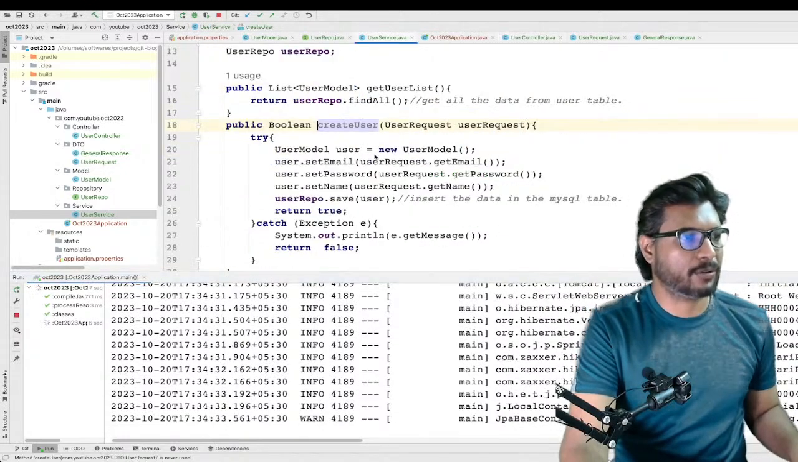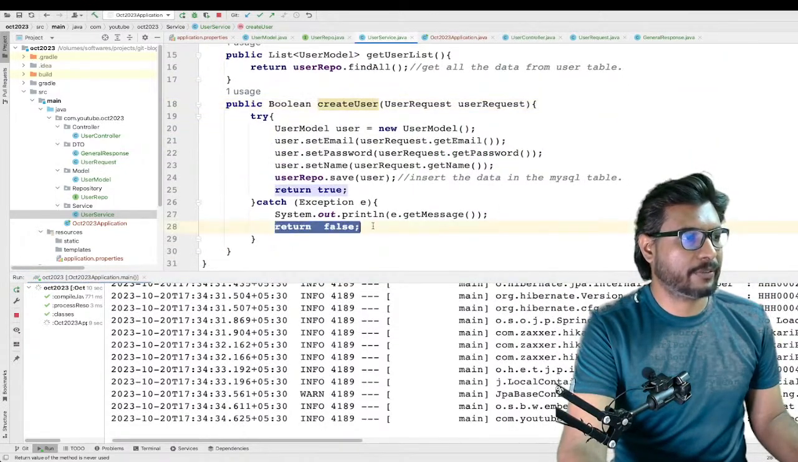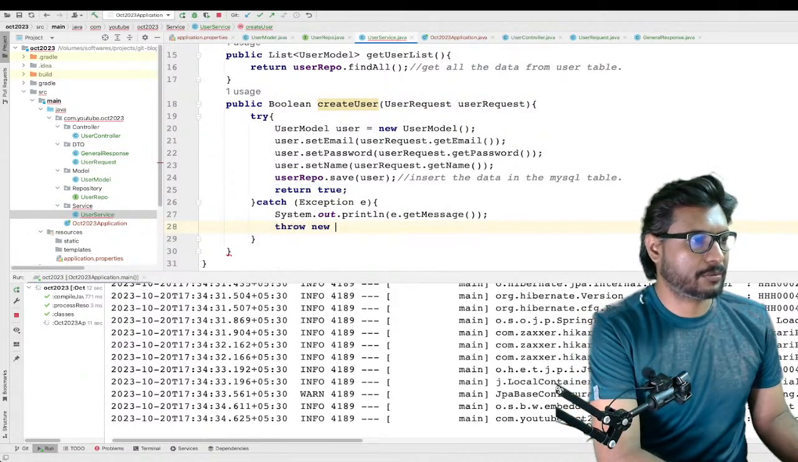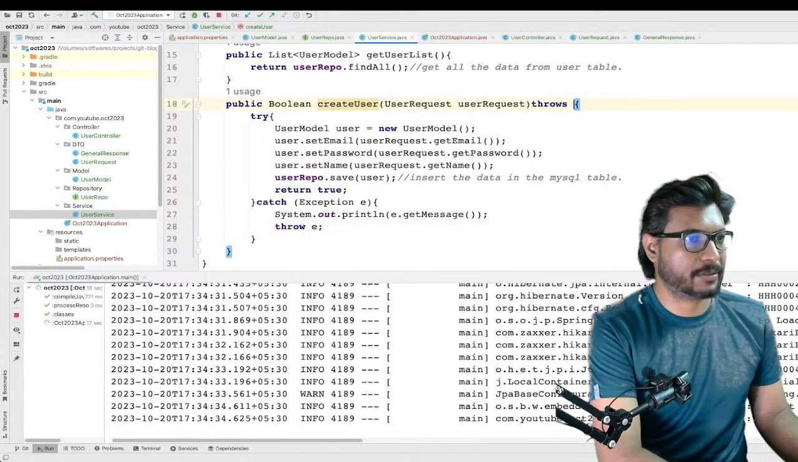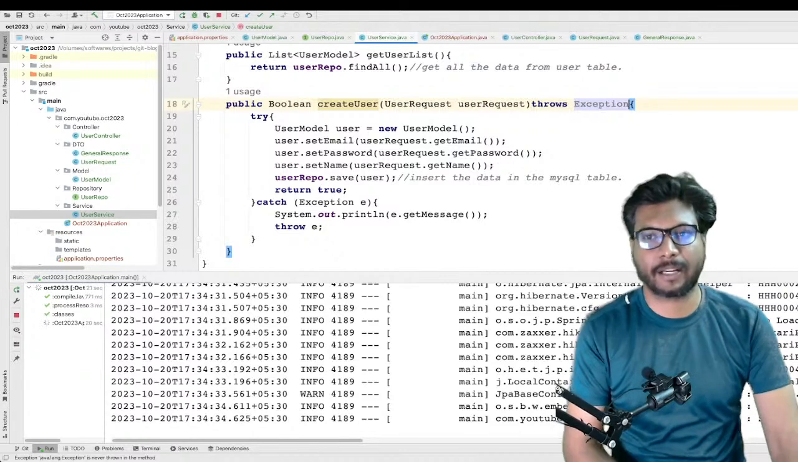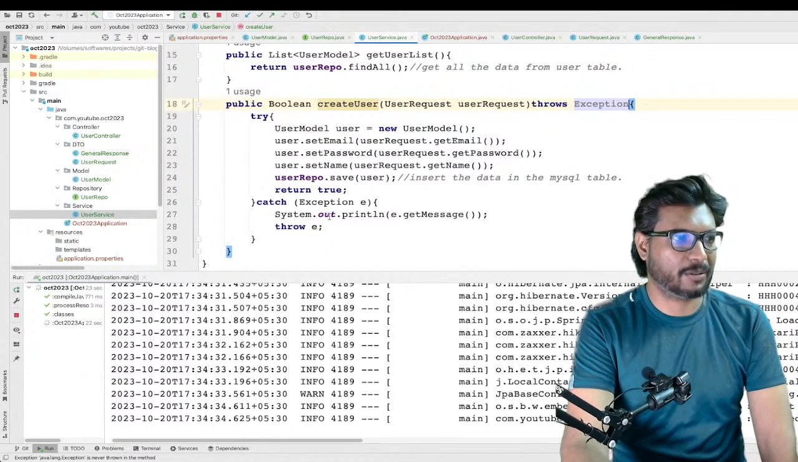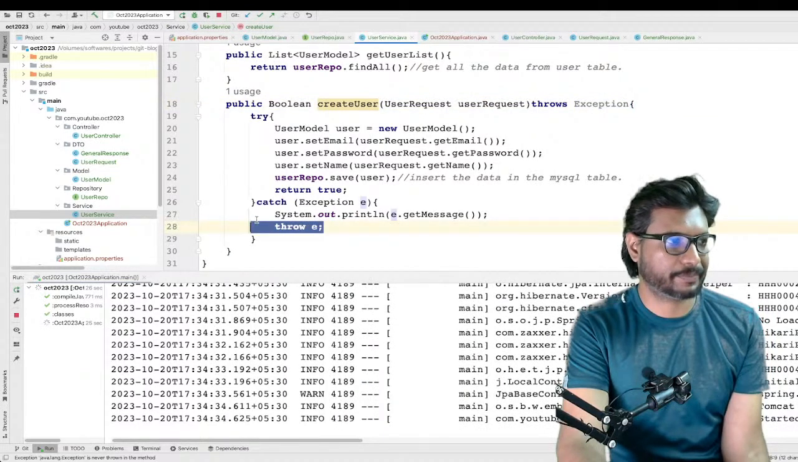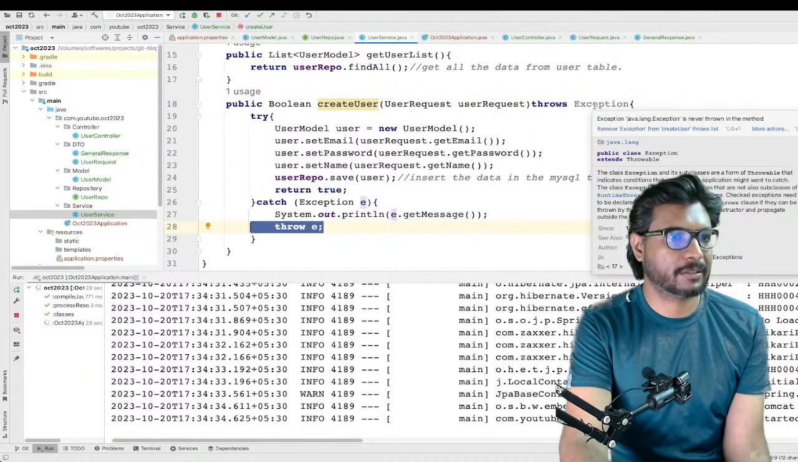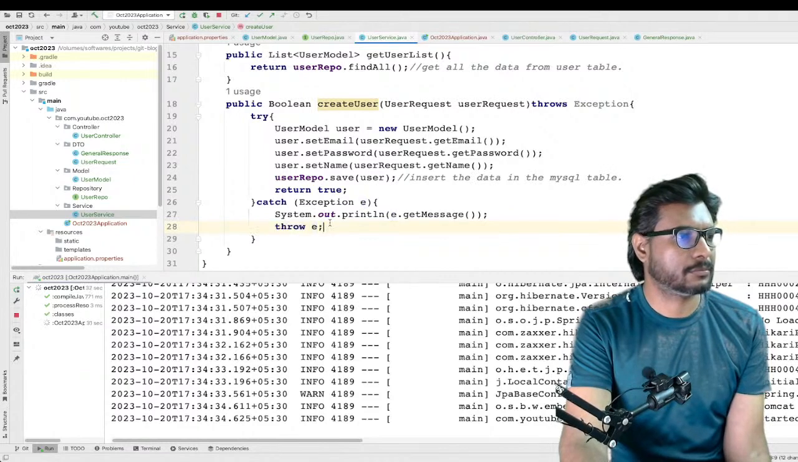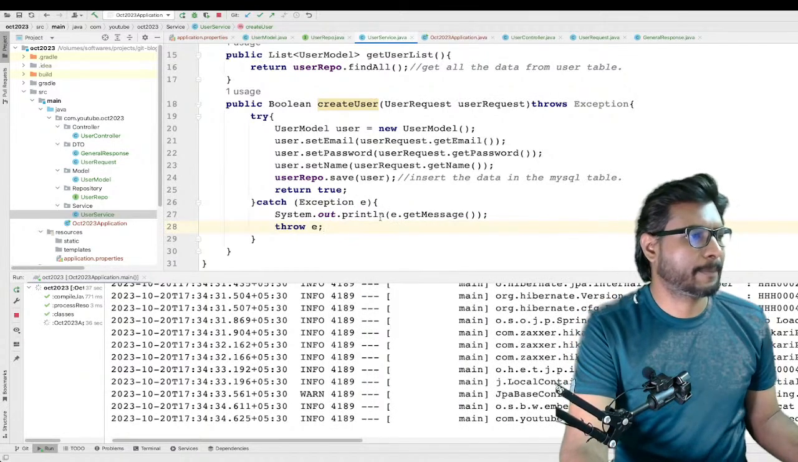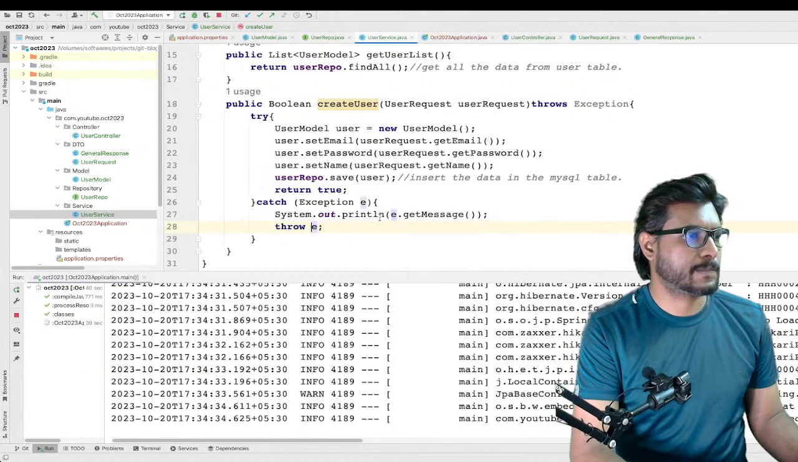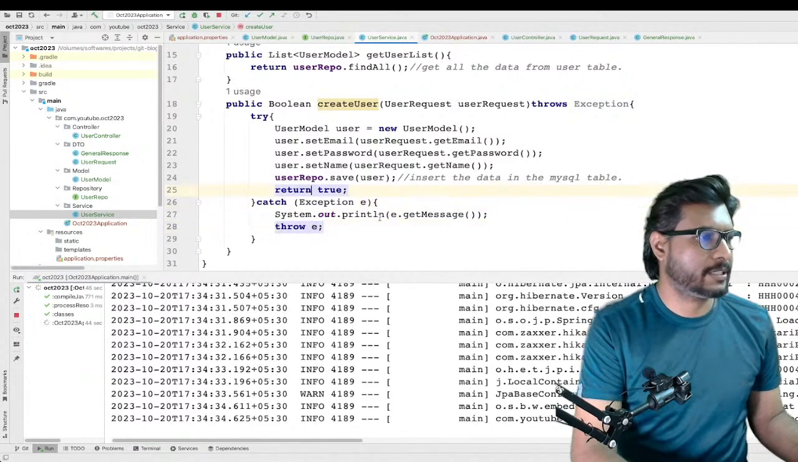I think one more scenario we can do also. Instead of return false, I can use throw e. But when we are mentioning throw e, we have to mention throws Exception also. This would be the appropriate way, because we don't want to go with the traditional thing. We can throw the error here, and if any error happens, it just throws here. But why is it saying like this?